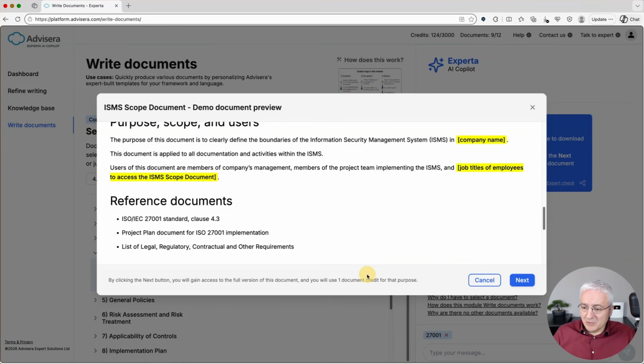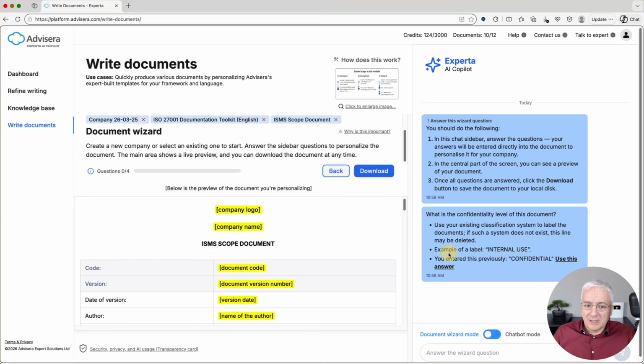And when you want to use this document, it will spend 1 credit. So the point here is that you can actually preview the document before you spend this credit. So let's say that I do want this document, and then you can actually see that I've gone the step further, and now I have entered into this document wizard mode.